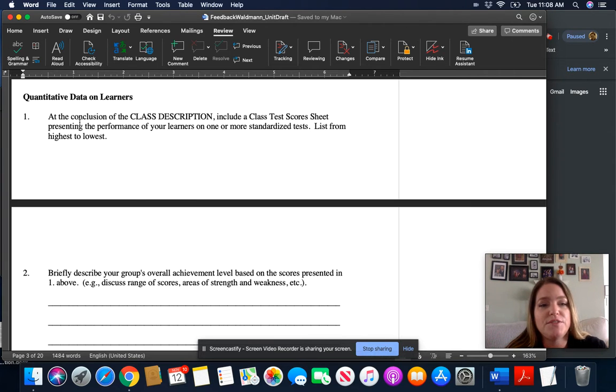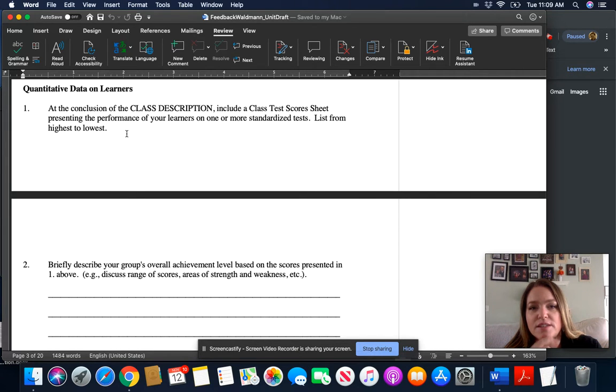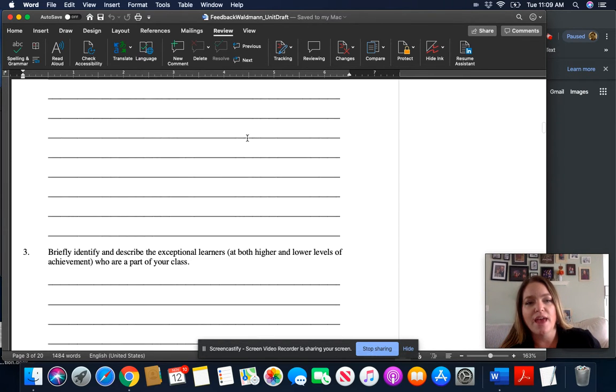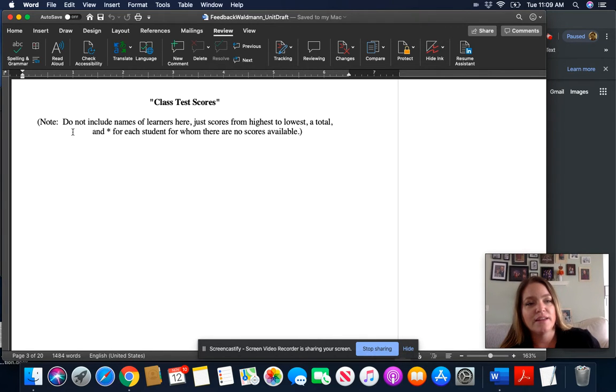So after you've described the class, then you go into this quantitative data section. Number one is really just saying, hey, you need to include this class test score sheet. And that is, if you scroll down a little bit farther, just right here. It tells you don't include the names of your learners, you just use initials. You can create a table or just tab it to format so it's easy to read.